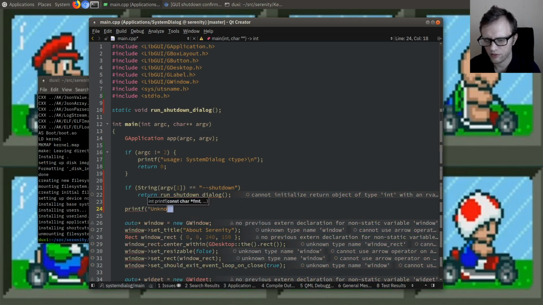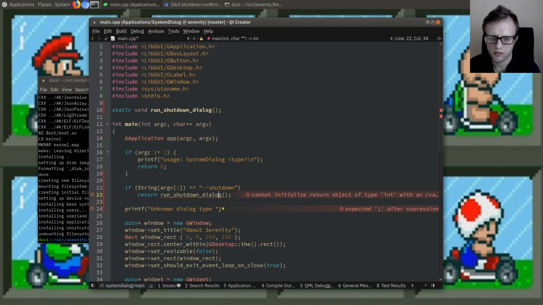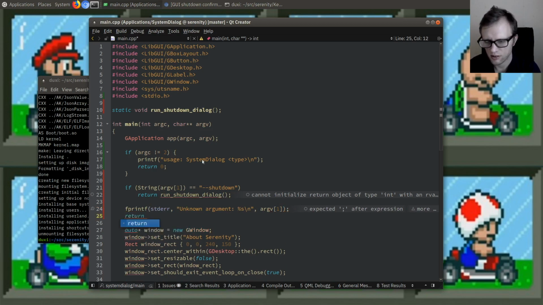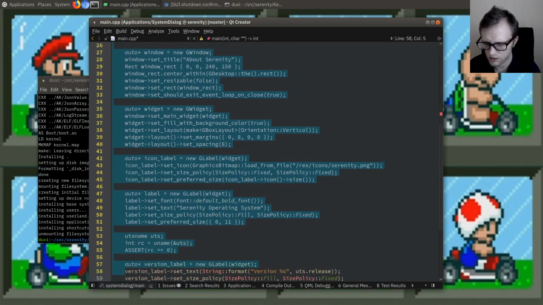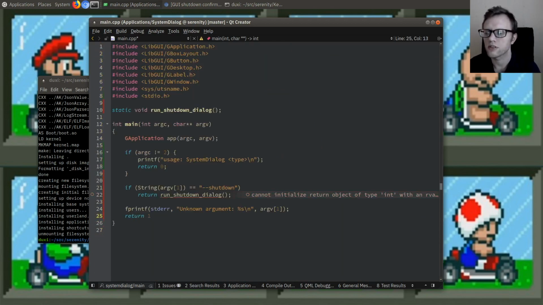Printf unknown dialog type. Or let's just say unknown argument. This is not the most important thing in the world, what the error message looks like here, but we are still gonna just do that and return 1. Okay, now all this gunk here, we're gonna move that down into a special function that we are about to create called run shutdown dialog.